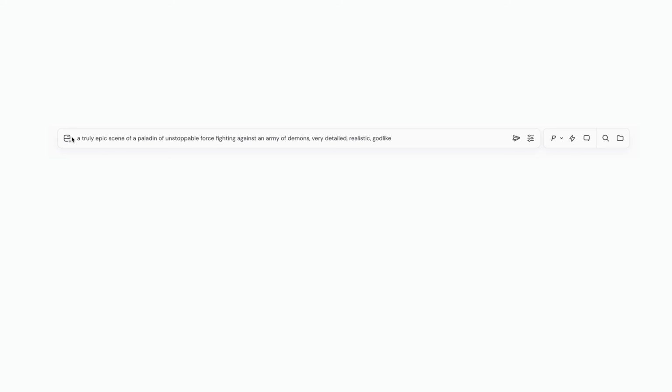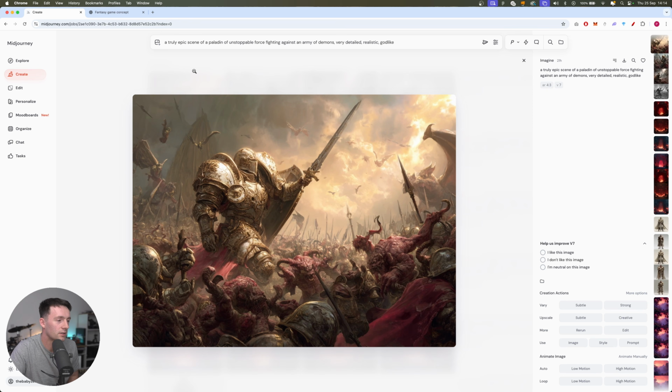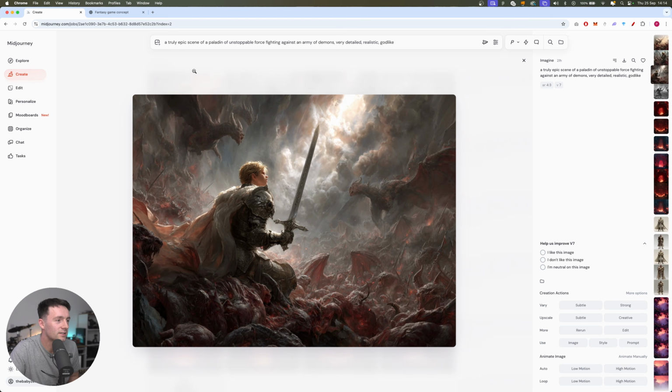So we've already got something looking visually quite interesting, but let's head back into MidJourney and get some more assets to work with. So I'm going to give it this prompt here, a truly epic scene of a paladin of unstoppable force fighting against an army of demons. MidJourney comes back with these 4 images here. So let's have a look. We got this, we got this, this, and this.